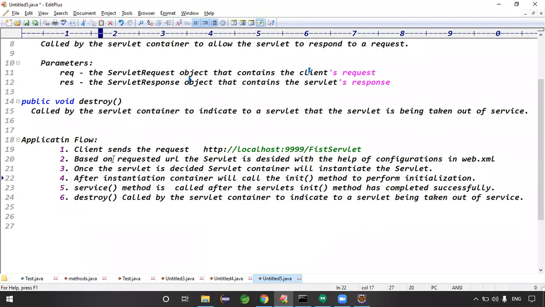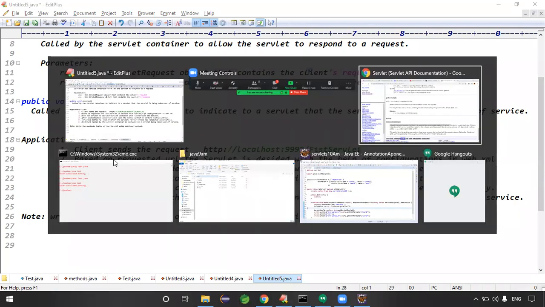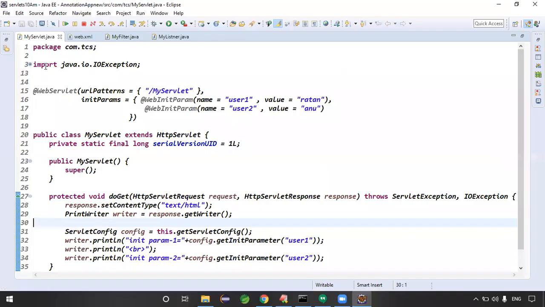Exactly. Guys, here, the service method. So where do we write the main business logic for the servlet? Tell me. Write the business logic of the servlet using which method, guys? Yeah, using the service method, right? Write the business logic of the servlet using the service method, guys. That's it. Let me create the project now.